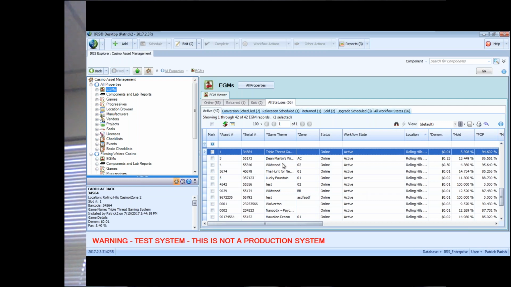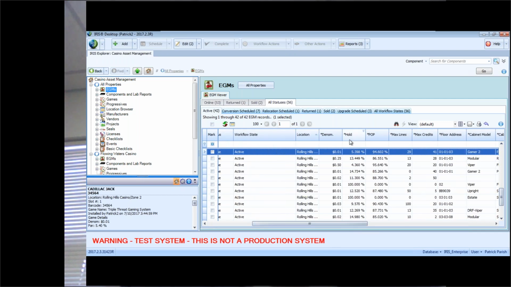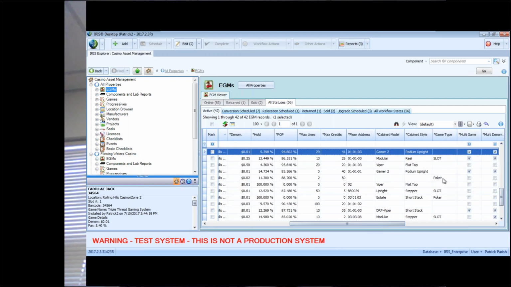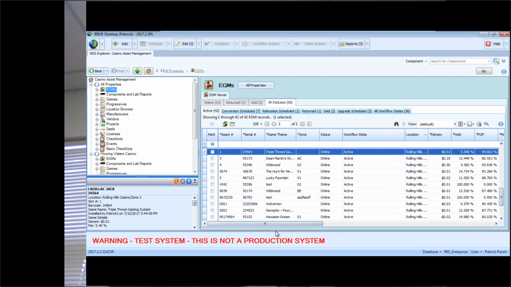So this viewer here shows all of the slot machines that I have in this database, and any one of these columns up here that have an asterisk next to it are fields that we're pulling directly out of the slot system. So we're pulling the asset number, serial number, the game theme, zone, location, the denom, hold, the payback percentages, max lines, max credits, floor address, cabinet model, cabinet style, if it's multi-game, if it's multi-denom. We even have additional fields that we can add so that if you have something that you want to track, Iris can handle that as well.